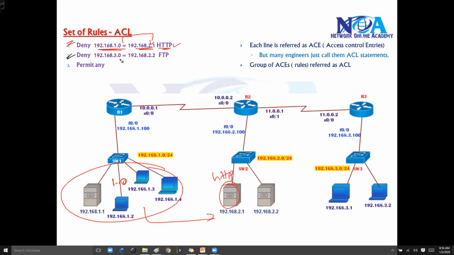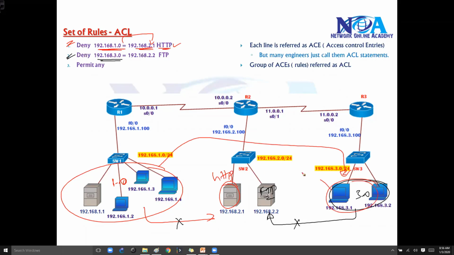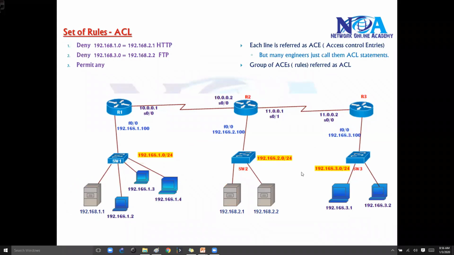Now in a similar way, I want to deny the complete 3.x network users from accessing this 2.2 FTP server. So just assume this is your FTP server and you want to deny the access. The rest of the traffic I want to permit. Rest of the traffic means this 1.x network can still communicate with 3.x, and the 3.x network users can still access the HTTP server.